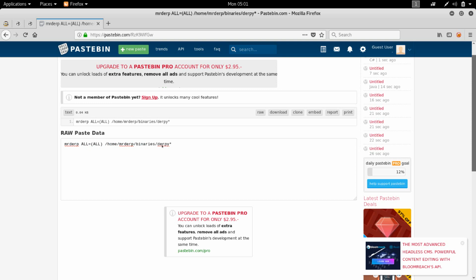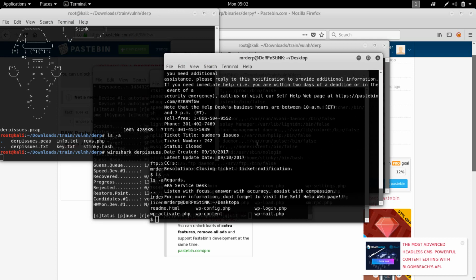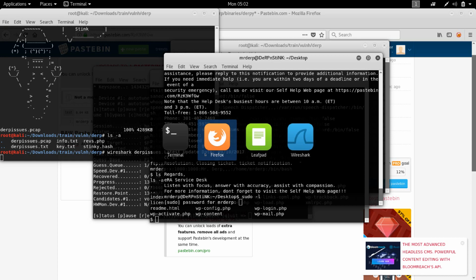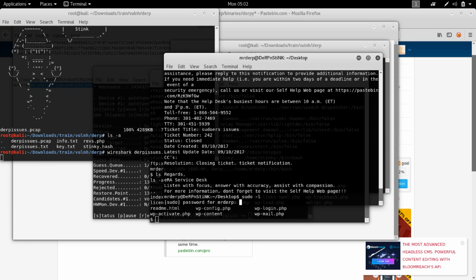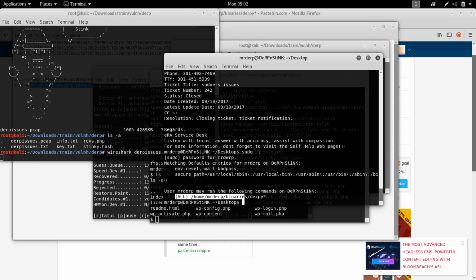And if you're familiar with Linux systems, you would actually know that this is what Mr. Derp can execute as sudo. So everything which is in binaries derpy. We could also get that information simply by saying sudo -l, and again get the password for derp, Control Shift V, and it says basically the same thing. User Mr. Derp may run the following commands as root, on home Mr. Derp binaries.